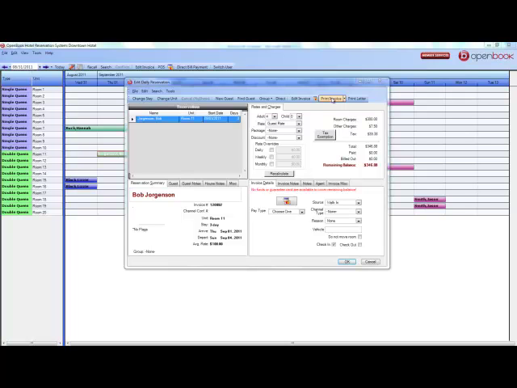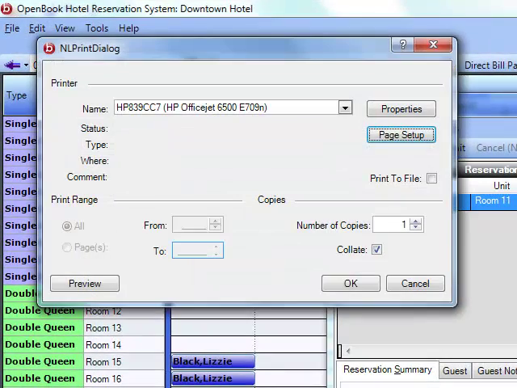You can access this invoice by opening the guest's reservation and clicking Print Invoice in the top right corner of the Edit Daily Reservation screen. If you do not see Print Invoice, click the small down arrow in the top right corner to view more options, or go to File and Print Invoice. Next, you can click OK to print the invoice, or click Preview to view it on the computer.